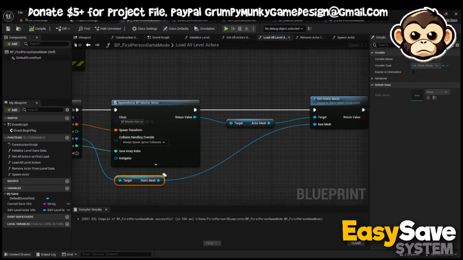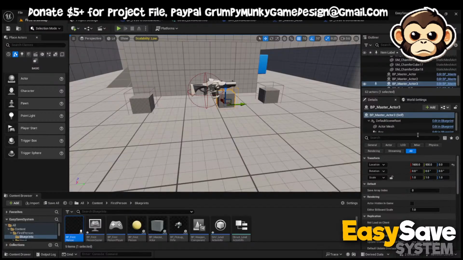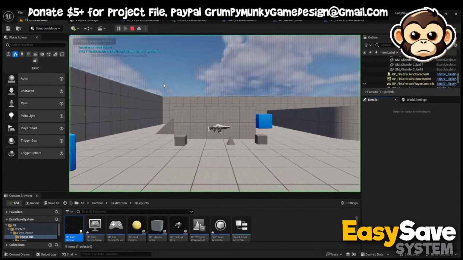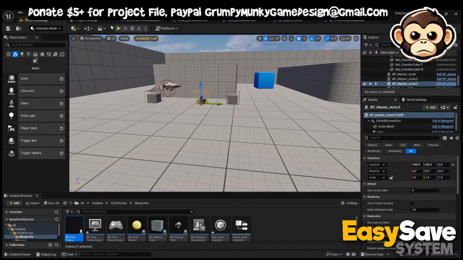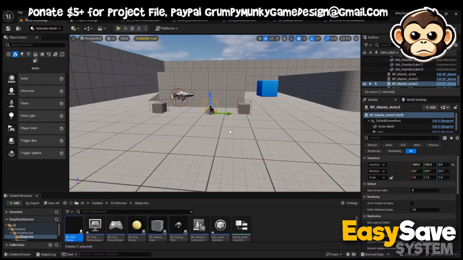So now, in theory, if we were to change the static meshes, oh god damn it, I loaded up bloody Firefox. So let's make this one a cone. Now if we escape out of that and then hit play again, yeah, no, that's not working.